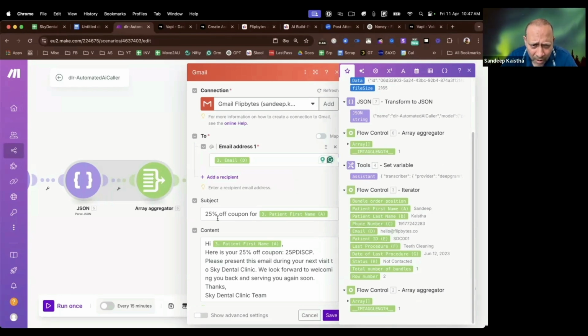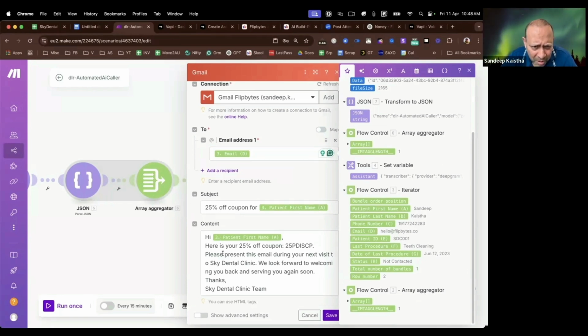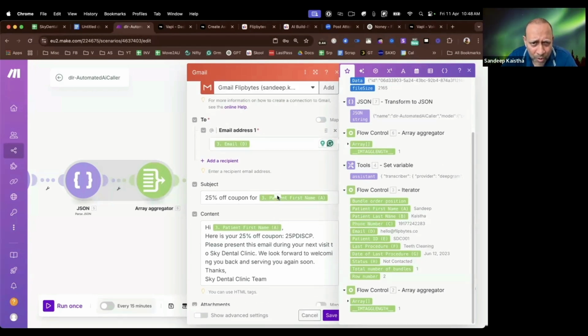Then I say subject is 25% off coupon, and first name is Sandeep. So basically, I'm just customizing it a little bit so that the email looks genuine. 25% off for Sandeep. Hi, first name. Here's your 25% off coupon. This is the number, and please present this email during your next visit to Sky Dental Clinic. We look forward to welcoming you. Blah blah blah, and that's finished off. Okay, so this is to send an email.